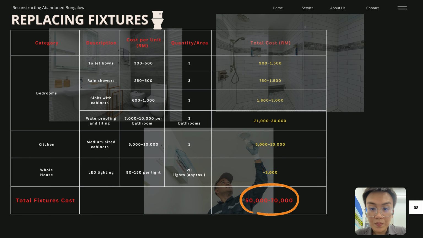So for the features, the bedrooms including new toilets, rain showers, sinks and waterproofing with tiling will cost around 27,450 ringgit to 39,000 ringgit Malaysia for all 3 bedrooms. The kitchen cabinets are estimated to cost between 5,000 to 10,000, while the LED lighting throughout the house is approximately 3,000, and these bring the total fixtures cost to around 50,000 to 70,000 ringgit Malaysia.